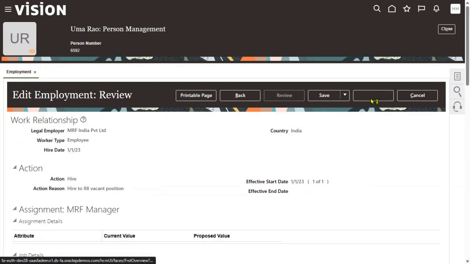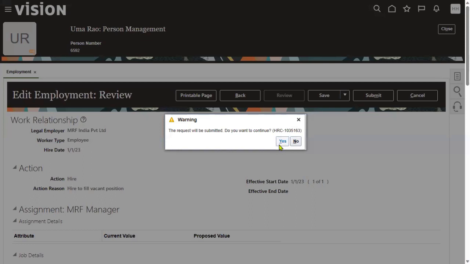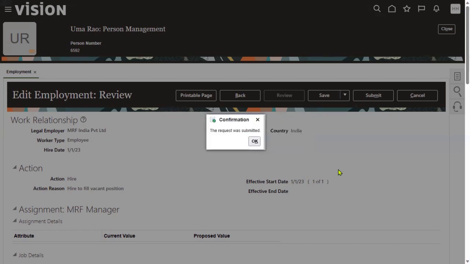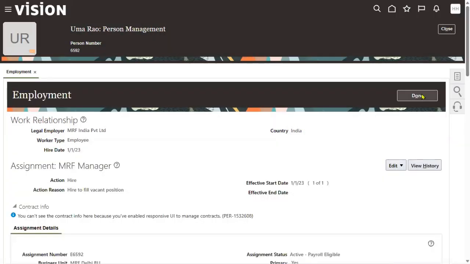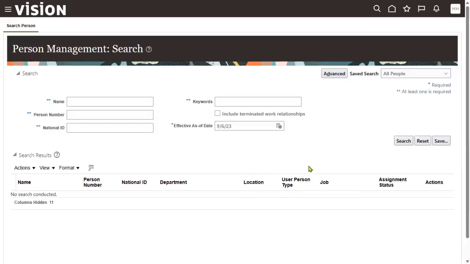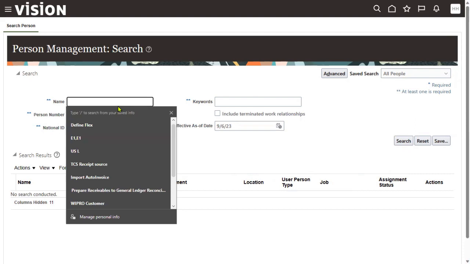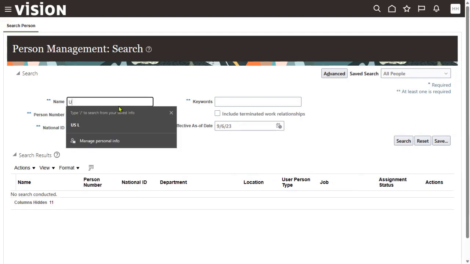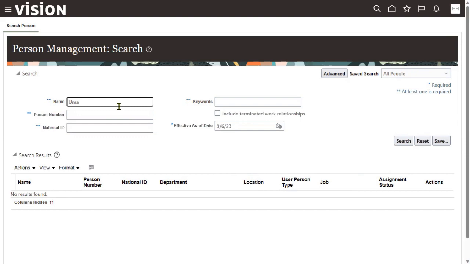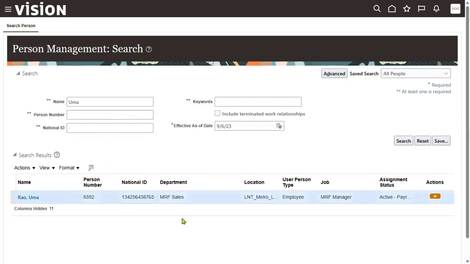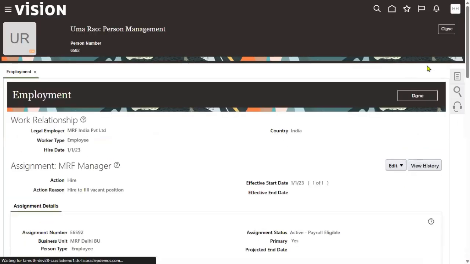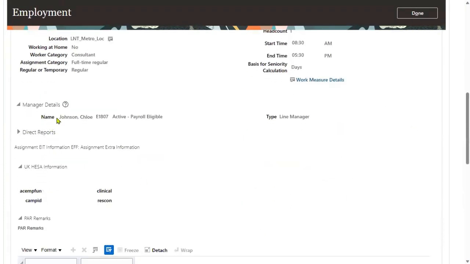Without review, we cannot go for submit. After we click review button, then only we'll be able to submit and save the records here. Now click done button. Close. I can see that manager details.